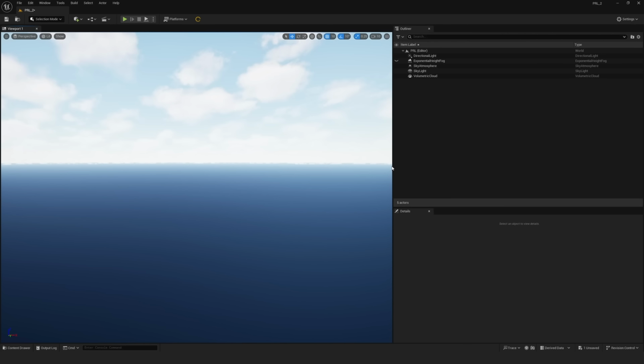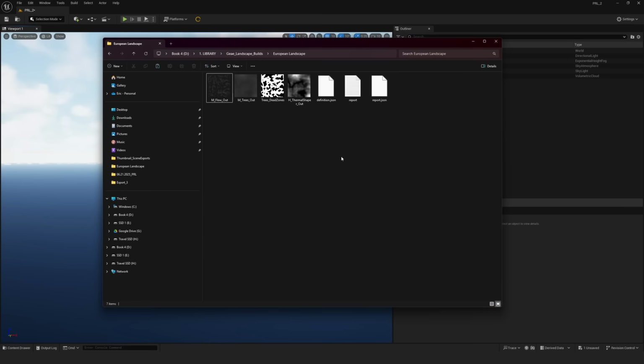Okay, now that Unreal Engine has opened up, the next thing we need to do is download the actual texture files and height map that is going to help us create our landscape. So to do that, go in the description below and I'll have something labeled landscape textures. Go into that and download it. Once you do, you should see a folder that looks like this and has these 7 different items.